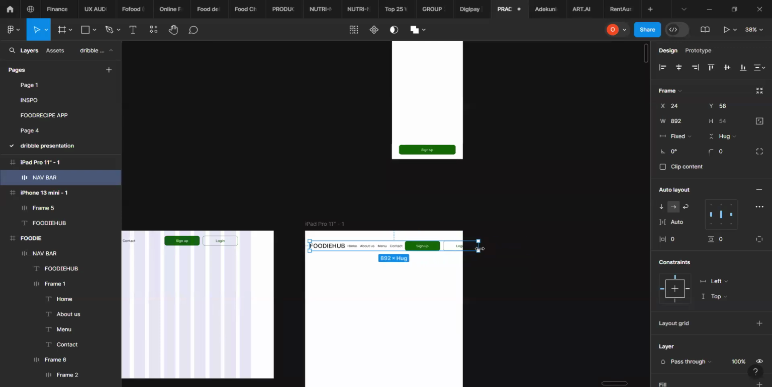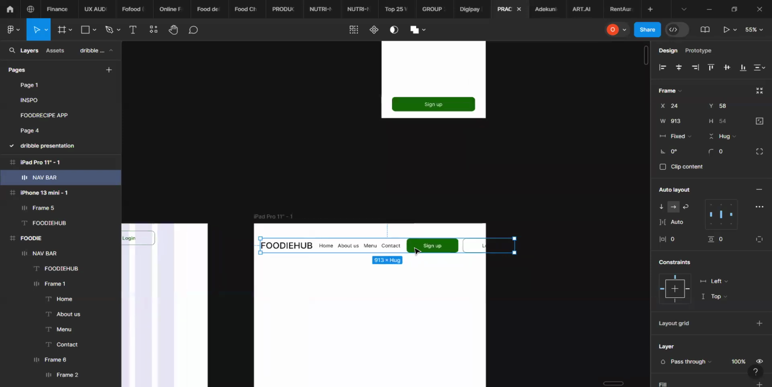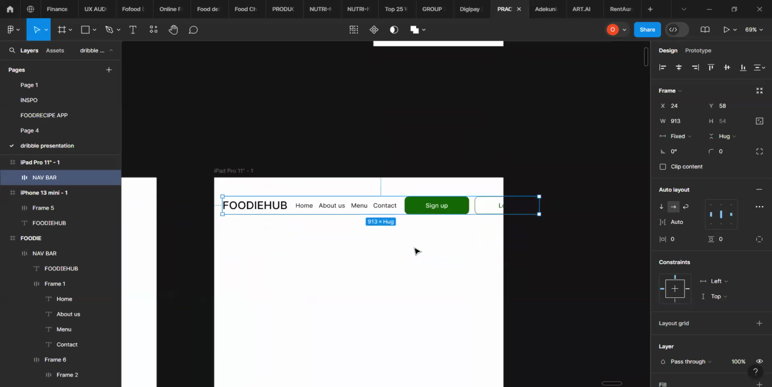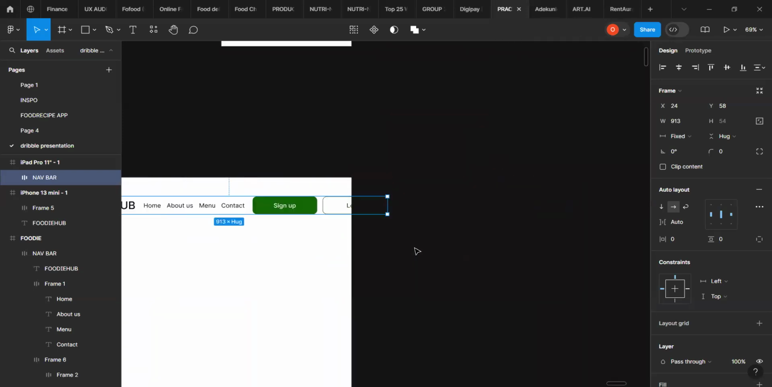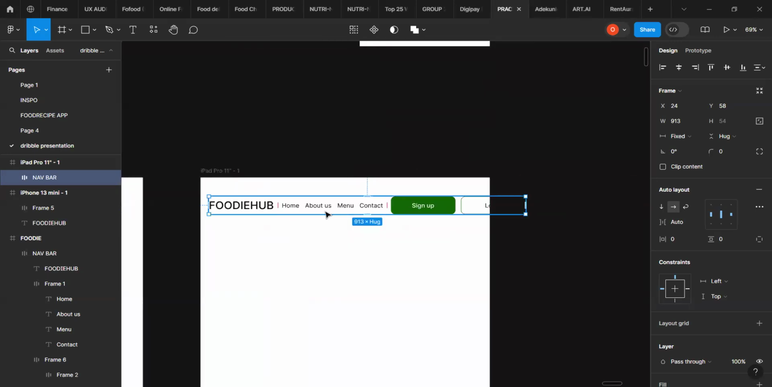Now, can you see something is wrong? Do you know why it is doing like this? Tell me why. The size is too big. Exactly. You also have to work on the size, reduce the size because now this is a smaller screen.